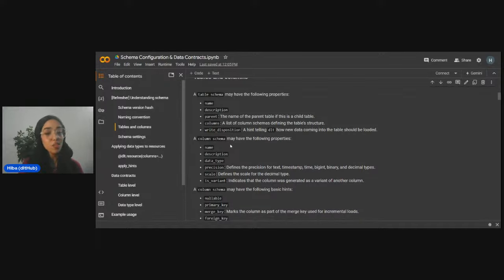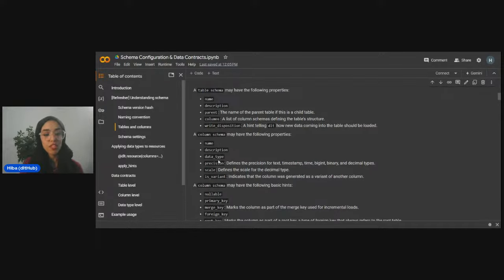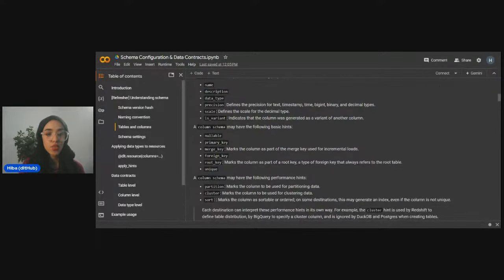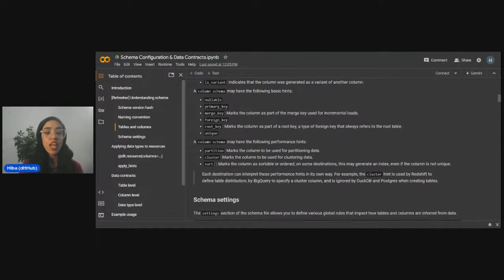Then we have the column schema, where you have, again, name, description, data type, and a lot of different things that we will go over. Then the column schema can also have basic hints, which is basically telling you if a column is nullable, a primary key, a foreign key, etc. And also it can have performance hints, like is a column used for partitioning, for clustering, or for sorting.